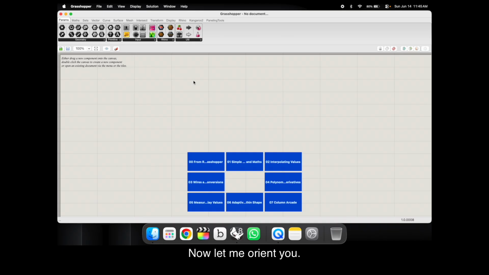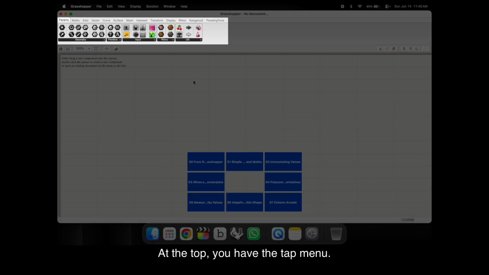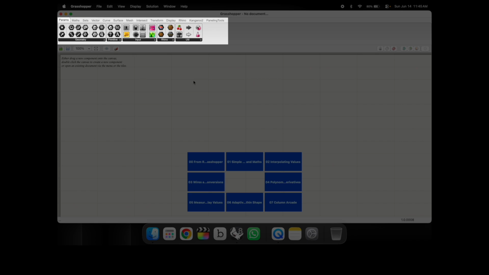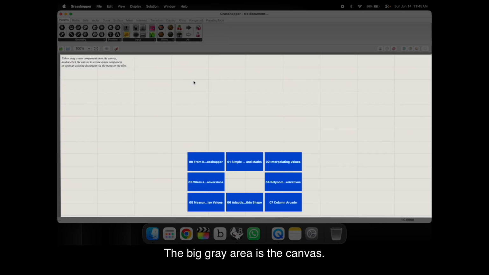Now, let me orient you. At the top, you have the tab menu. This is where all components are organized by category. Math components are under math, curve components under curve, and so on. The big gray area is the canvas. This is your workspace. Everything you build goes here.